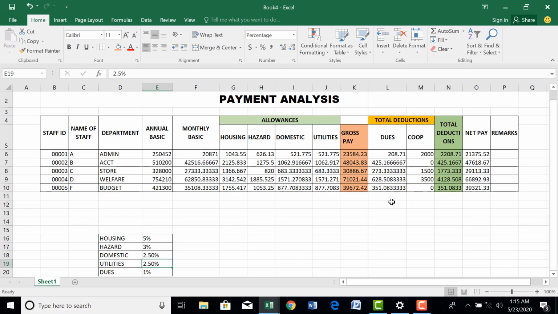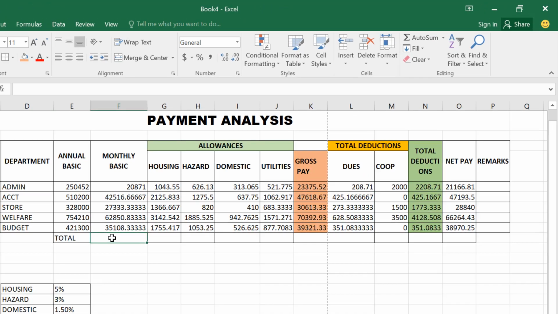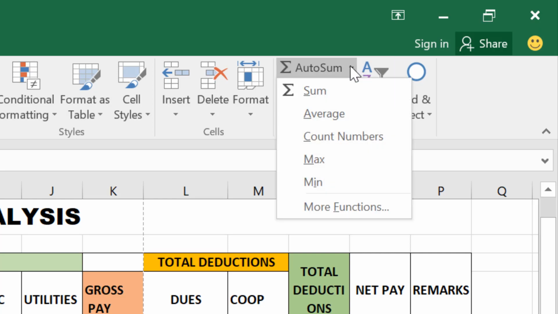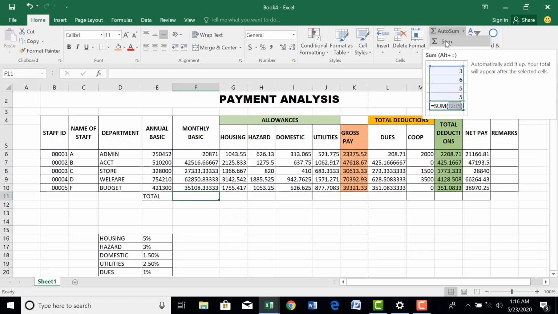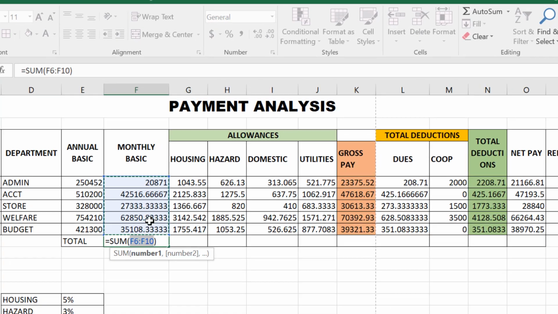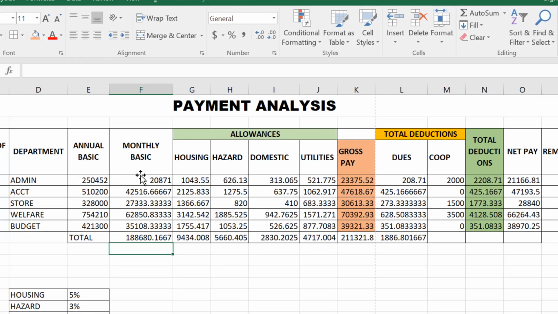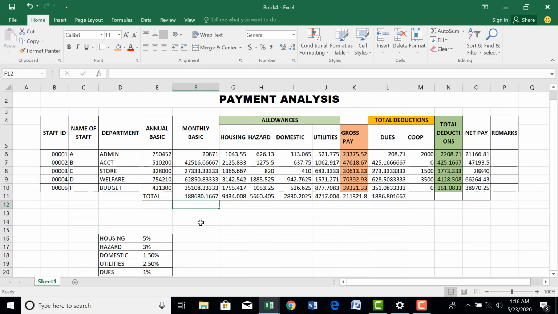Now let us have our total. Let's return this to 1.5, and you have your total. Total for everything. Good. So for monthly basis, you can use your auto sum. Auto sum is very common. So you click here. So this is auto sum. Just press enter. It's still the same thing. Look at the formula. Equals to sum F6 to F10. Press enter. So it's done for all.